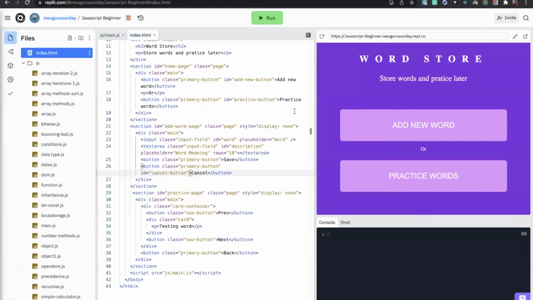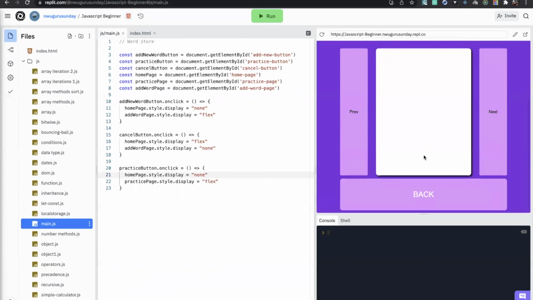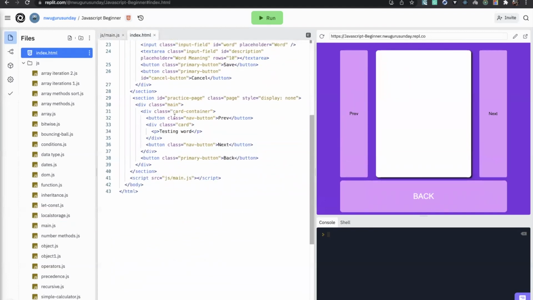Now we want to make our practice button navigate to the page. Let me duplicate this, and our practice button is this one. And we want to turn off the home page and we want to turn on practice page. Okay. And this will be flex. And practice comes here. Now we have the back button. We need to attach to the back button so that it takes us back.